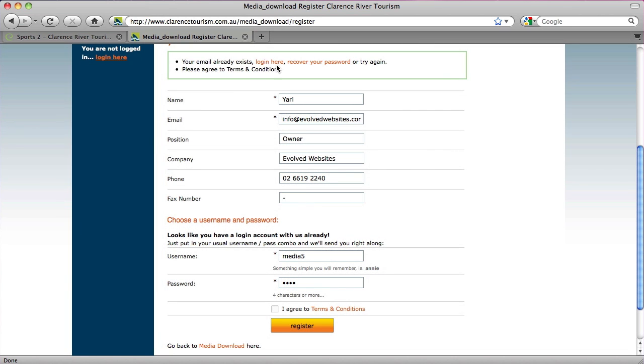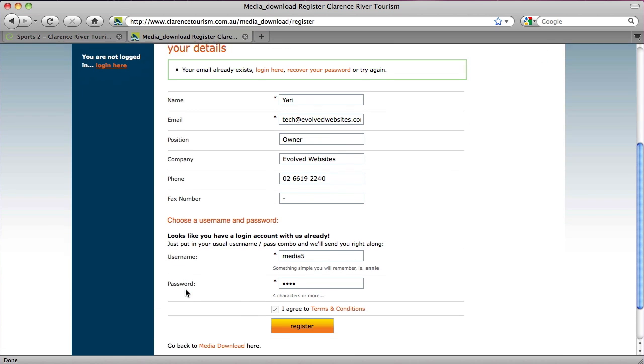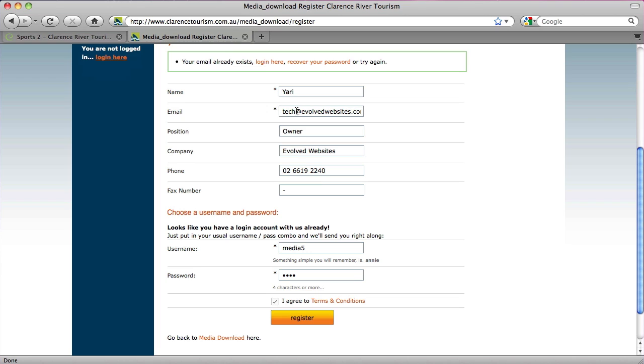Now, we're also checking for the email because the email is used to recover a password, so there's a security issue. They can't have two people registering with the same email address. So even though my username is now unique, my email isn't yet. So I have to change that. I'll just change that to something else. And I will also agree to the terms and conditions. And I'm already using that email too. Okay, let's try.